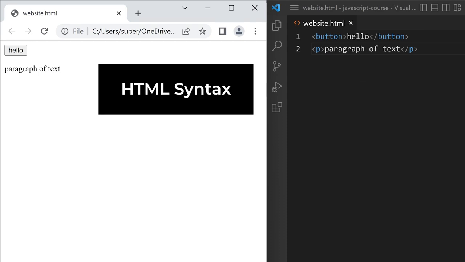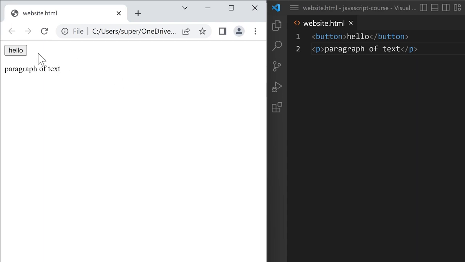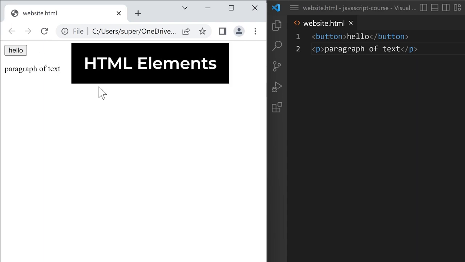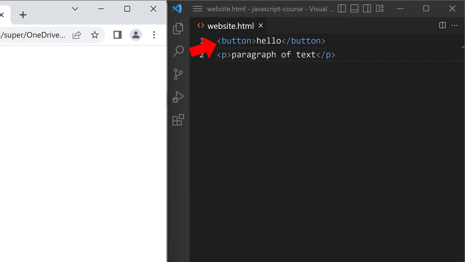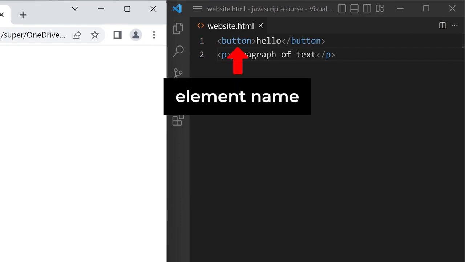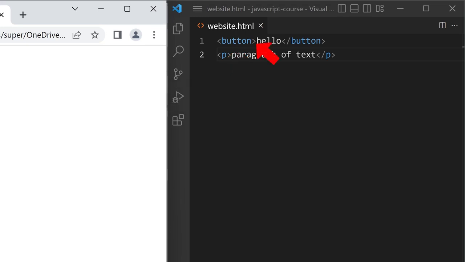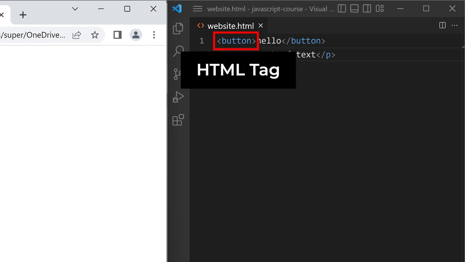Now let's review the syntax rules for HTML. Each of these things that we're displaying on a web page are called HTML elements. So a button is a type of HTML element, and a paragraph is another type of HTML element. To create an element, we start with a less than symbol, and then the element name, like button, and then the greater than symbol. So this whole thing is called an HTML tag. This tells a computer to create a button element.